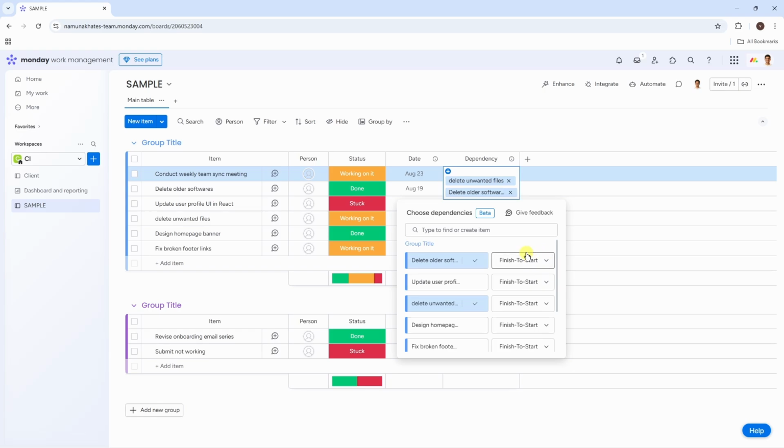Then if you look at here on the right side, we have this drop down just next to task, and by default all of these are selected on finish to start. It means that if task A is finished, task B will start. And the second is start to start, which means if task A is started, task B will start. And the third is finish to finish, which means if task A is finished, task B will also finish. And the fourth is start to finish, which is the last one. It means that if task A is started, task B will finish, and that's all about it.